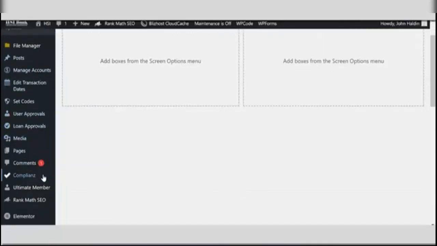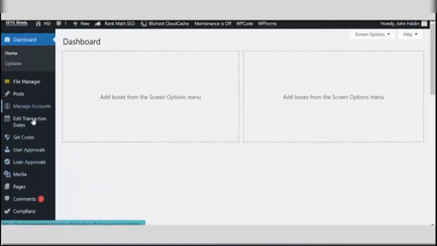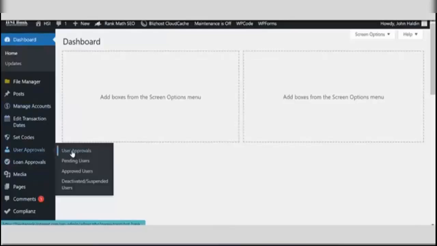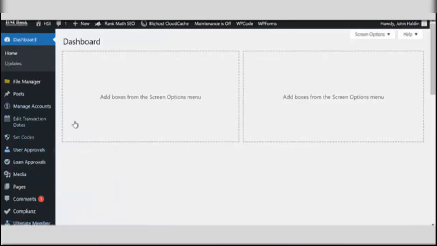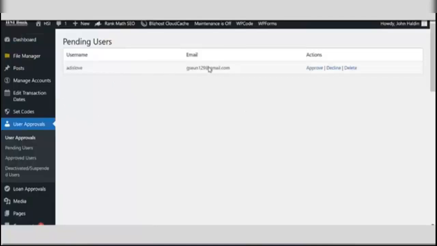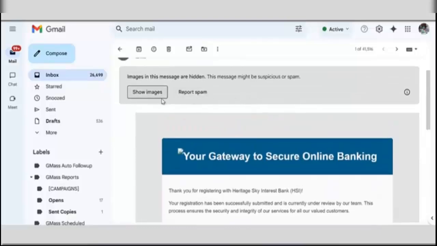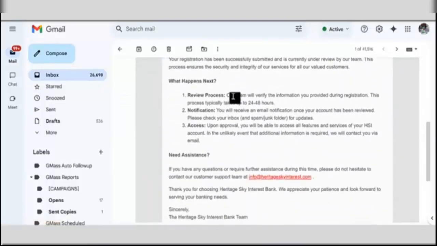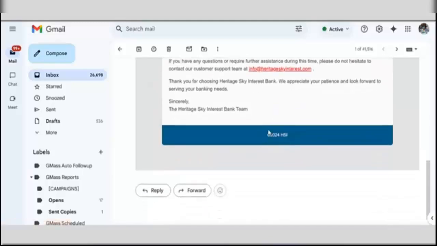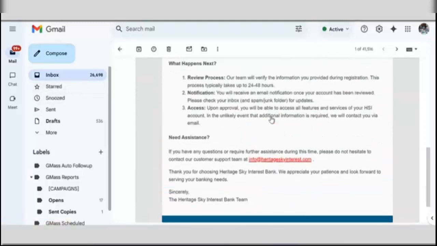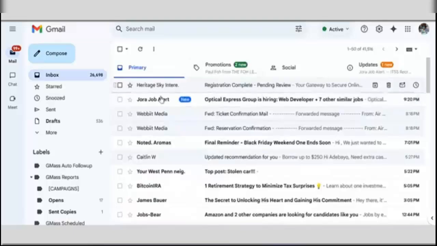So when we go to admin and we go to user approvers, you see the account right here. Can you see that? The account is right there. And you can see I got an email. Let me open that email. Can you see the email? Your gateway to secure online banking. Thank you for registering. The email is very powerful, and it lands in the inbox.